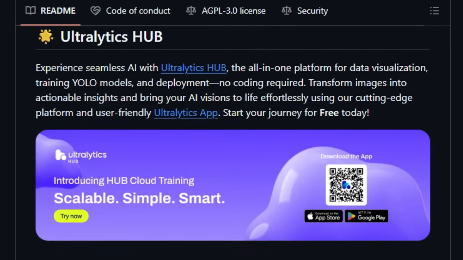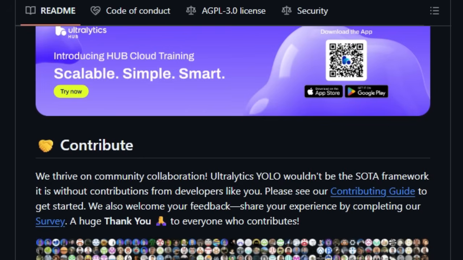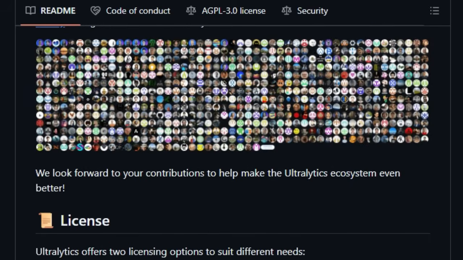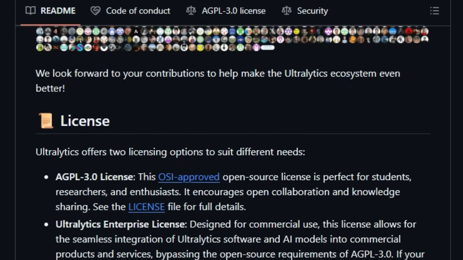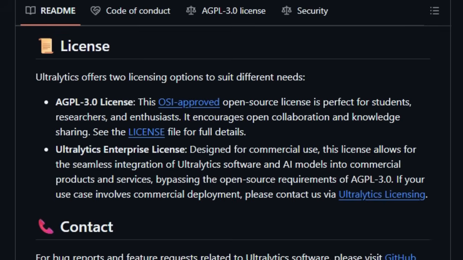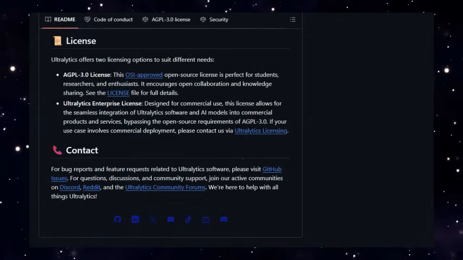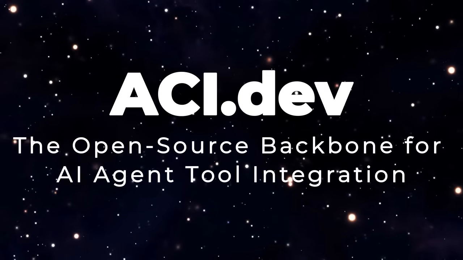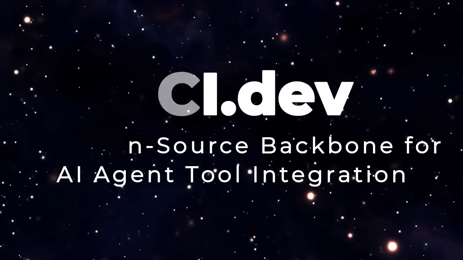Whether you're a researcher, developer, or AI enthusiast, Ultralytics stands out as a comprehensive, user-friendly, and high-performance solution for a wide range of computer vision tasks. Its commitment to open-source development and continuous innovation makes it a valuable asset in the AI community. Project number 9, ACI.dev, the open-source backbone for AI agent tool integration.